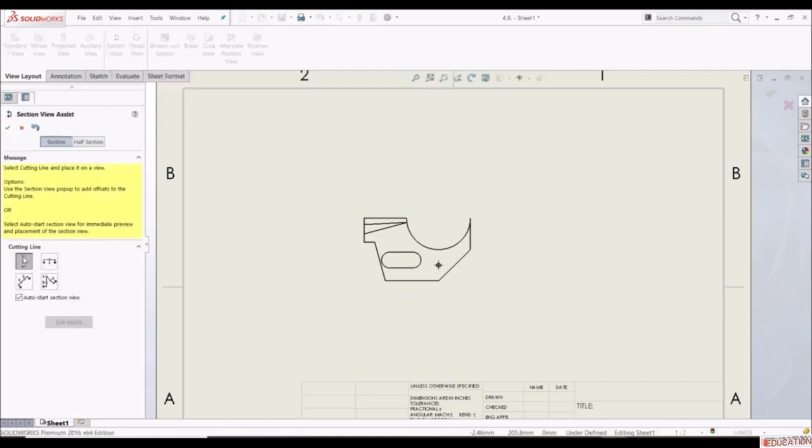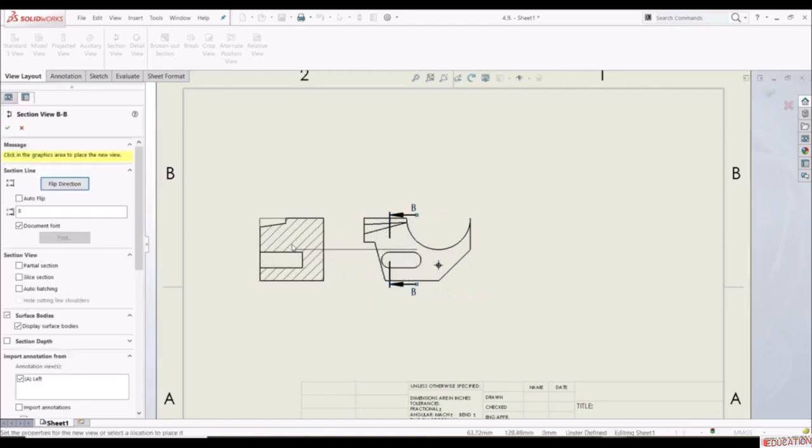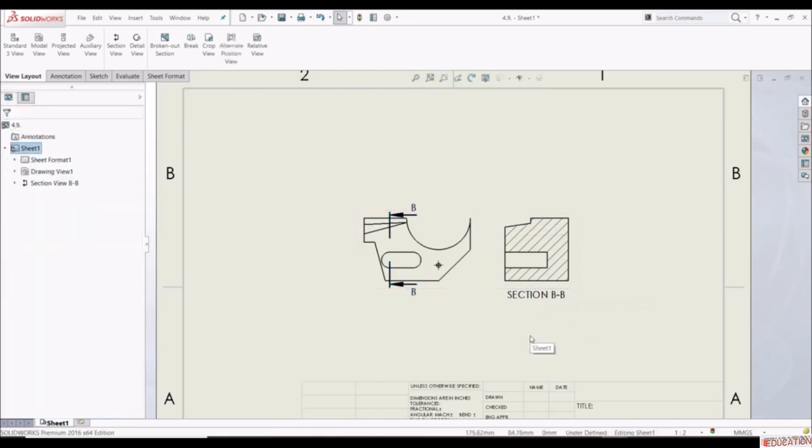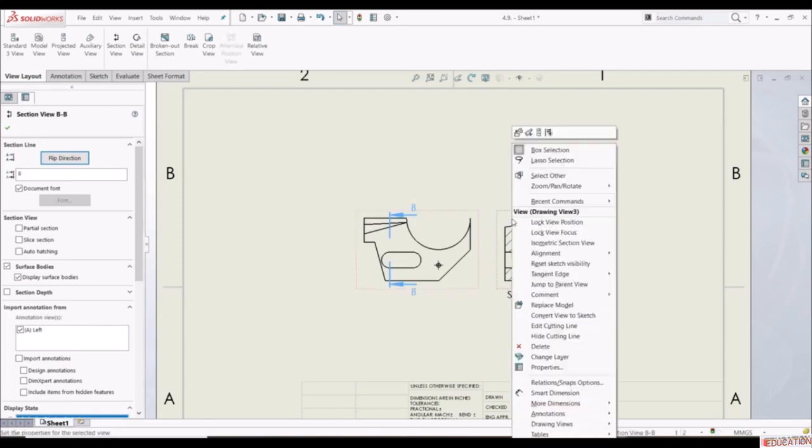So we're going to go with standard cutting line, vertical, and let's check Auto Start Section View. So now we can position where we want to make a section. So we're going to make a section here, and now we can drag this to the left or the right. And we can leave this here. Now we have a normal standard section view, section BB. Let's click OK. And now if we want to make isometric section view, we can just right click on it.